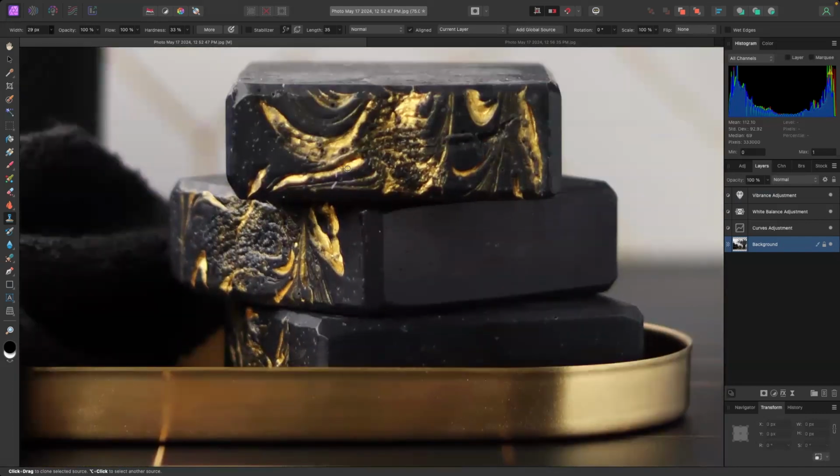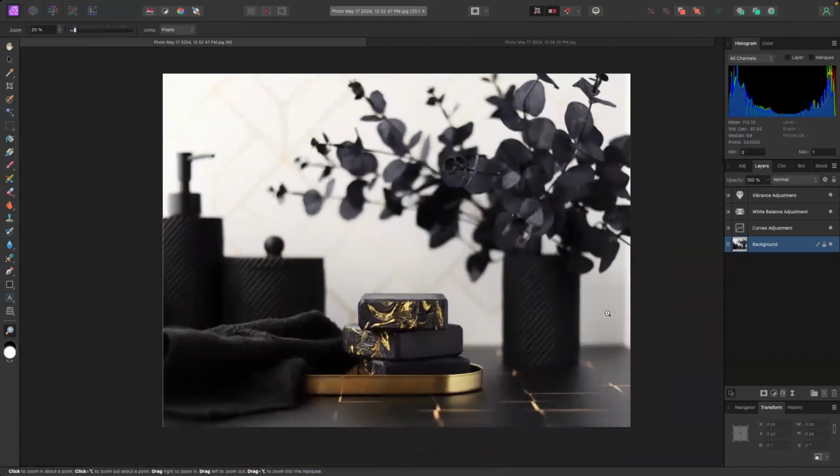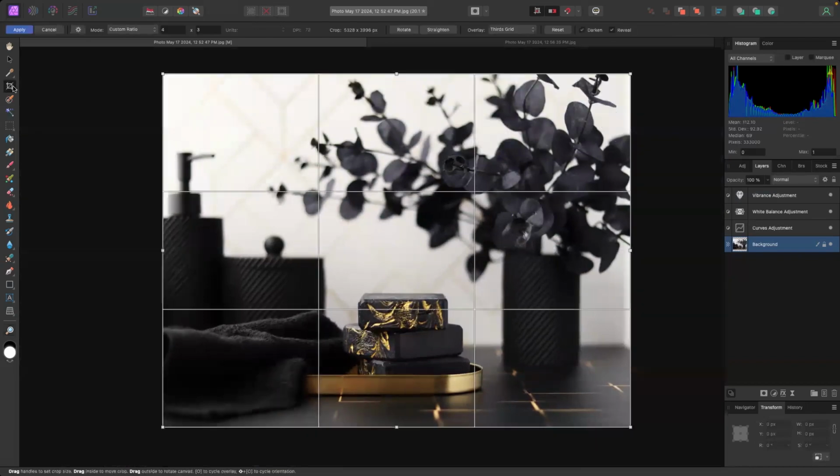Something weird, like on here. Pull right from here. A little better, and then kind of the same thing here. There we go. Okay. Go ahead and zoom back out. And now we are going to crop.